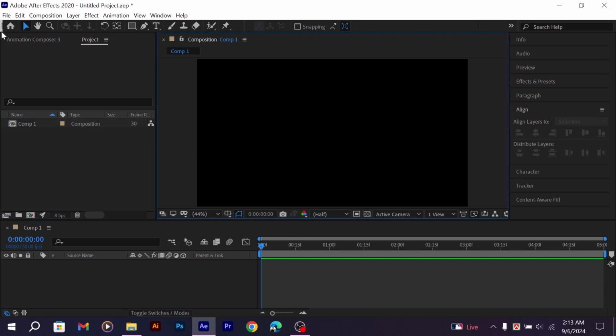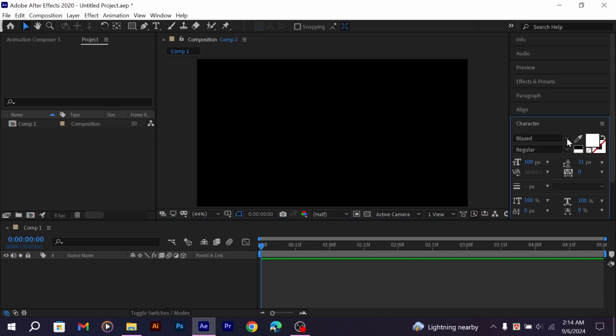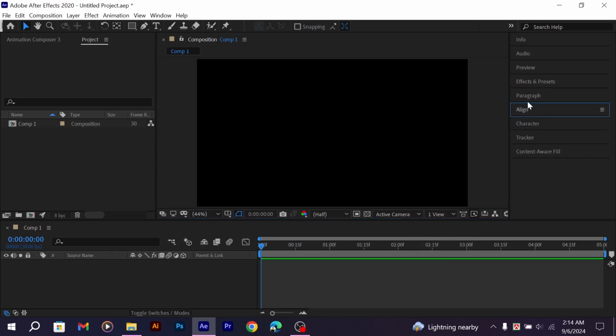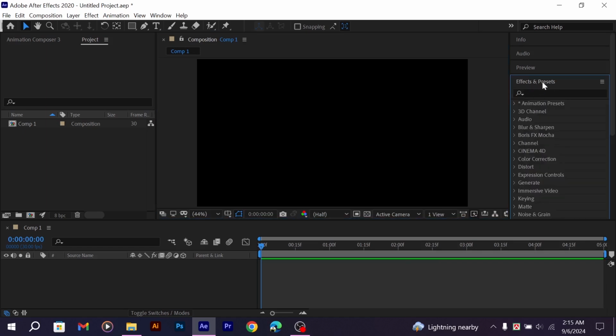From the top you can see some options like Adobe Photoshop and Illustrator. First option is selection, second option is hand tool, third is zoom tool, and etc. On the right side of the application you can find some important options like character, from where you can select fonts. Then you can see align and paragraph. The most important option is effects and presets, from where you can use some amazing and exciting effects.